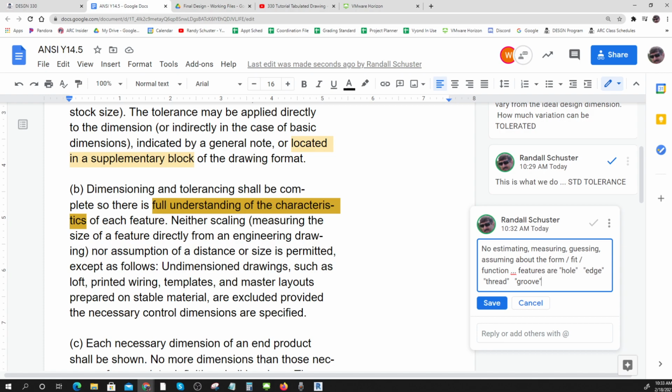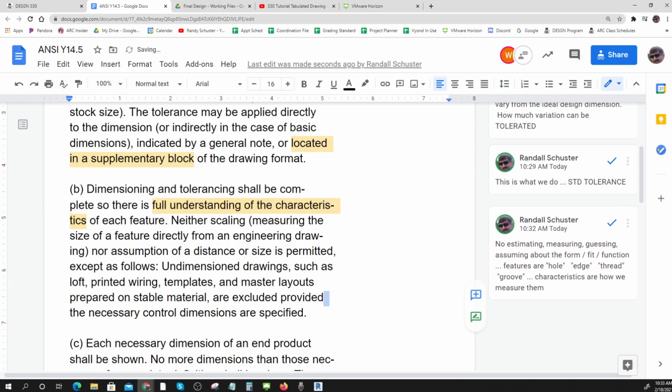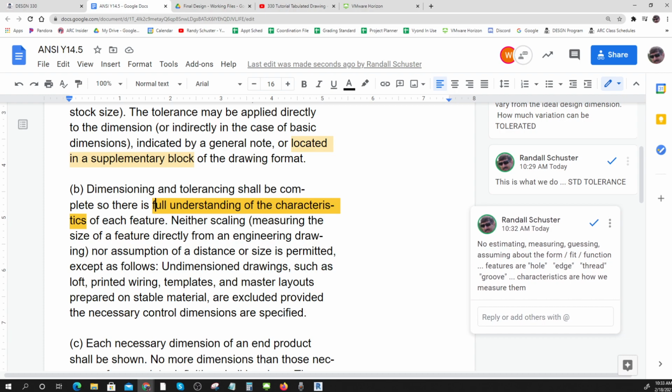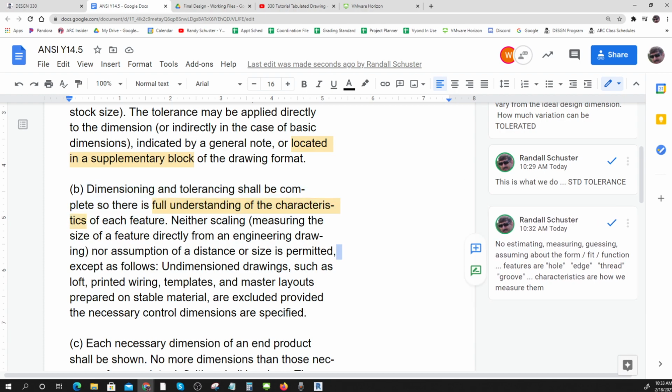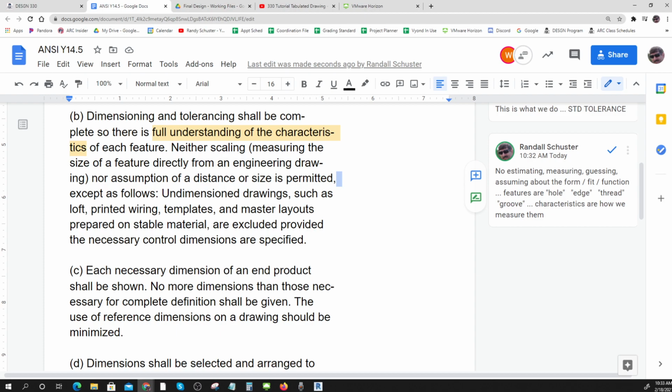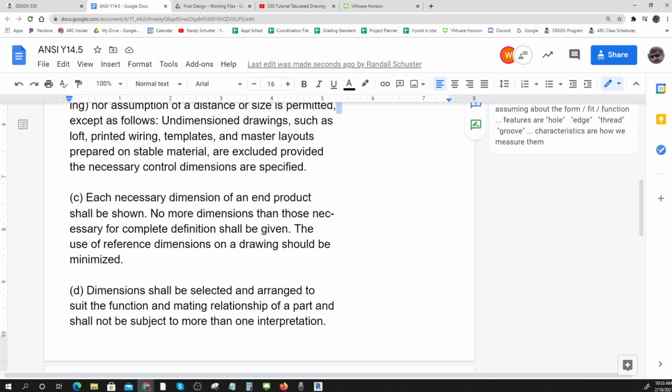Features are those, and characteristics are how we measure them. So this one was kind of hard to understand, so I just did a little annotation for that. And then do you need to read this stuff? No. Once you got this, you sort of got it. This is all further examples, sort of like my further examples. Here's an important one.